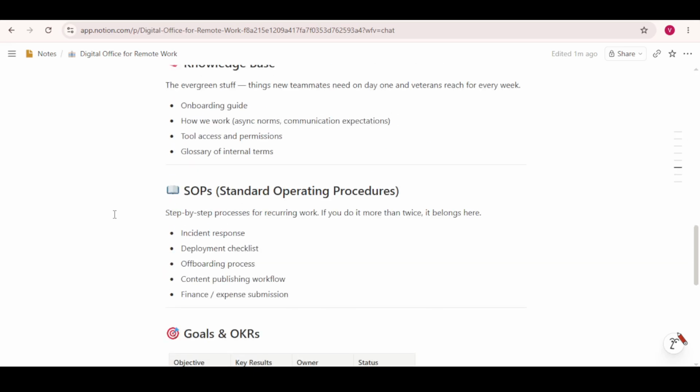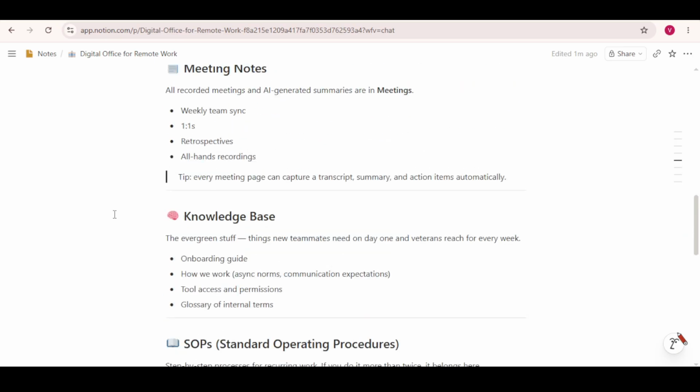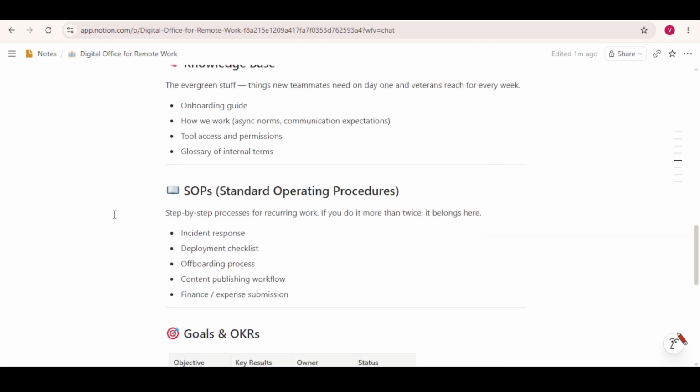Our next focus is the knowledge base. This is your information repository where all documentation and research and internal resources can be stored and accessed easily. Creating this section in Notion allows all team members to share and contribute knowledge, creating a collaborative learning environment.